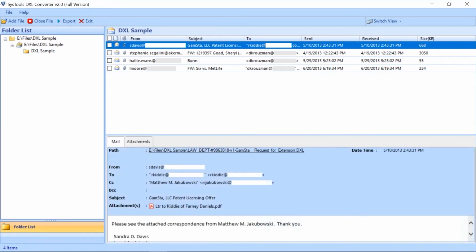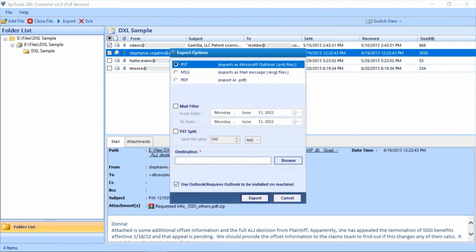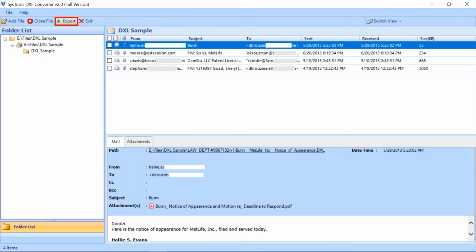Now choose the files you want to export by selecting the checkbox option. Then right-click and select the Export button. In this window, you can see the multiple exporting options. Now let's check out the main export option. You can select the Export button on the top navigation menu.